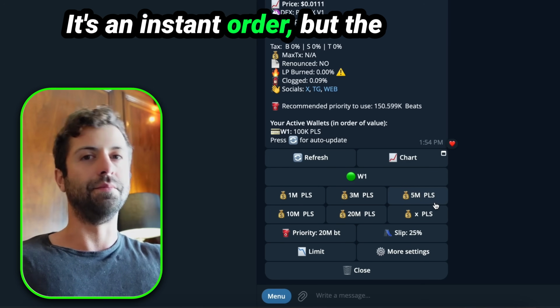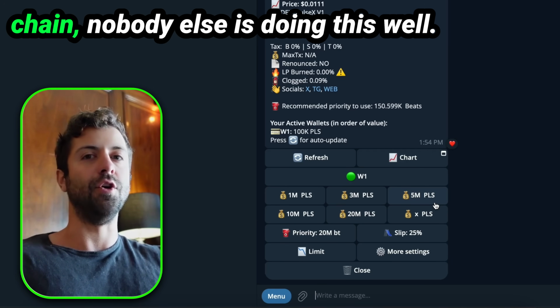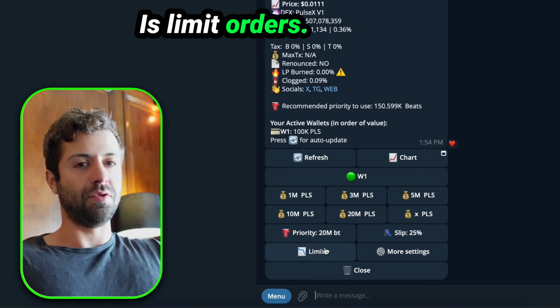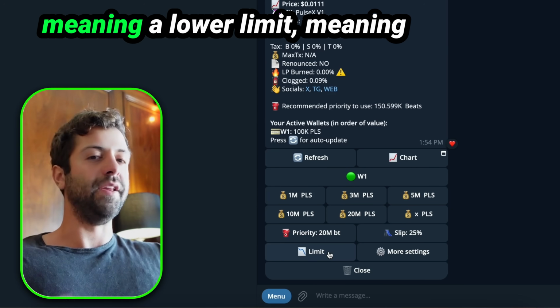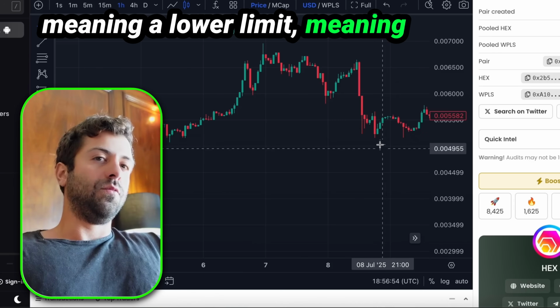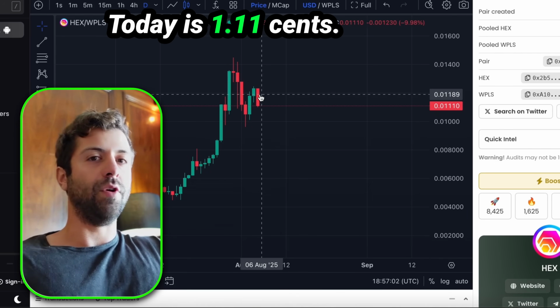It's an instant order. But the advantage that this bot gives you that nothing else gives you right now, as far as I know in PulseChain, nobody else is doing this well, is limit orders. This feature right here is what you want to use if you want to set a lower limit, meaning what's the price of hex today? Let's find out. Price of hex today is 1.11 cents.